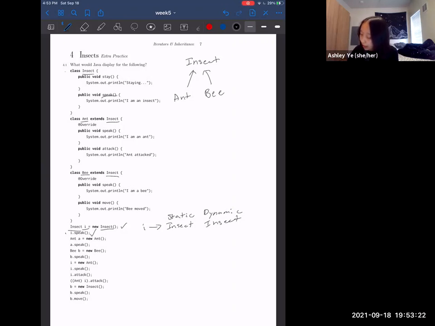After that, during runtime, you would want to actually execute the speak method. So it goes to the dynamic class, Insect. We go into Insect and look for a speak method, and then we execute what's inside the speak method, which is to print the line "I am an insect." So if this is a console, it'll print out "I am an insect." Great, so that line works, and we can move on to the next line.